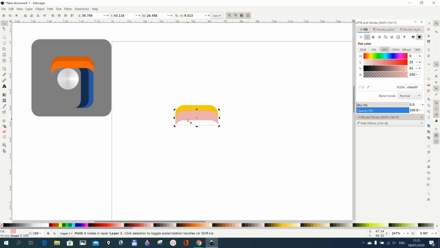Now I remove our grid again, and with this I can leave it as it is, or I can do difference. Let's do difference. So first we do a copy of this one here.